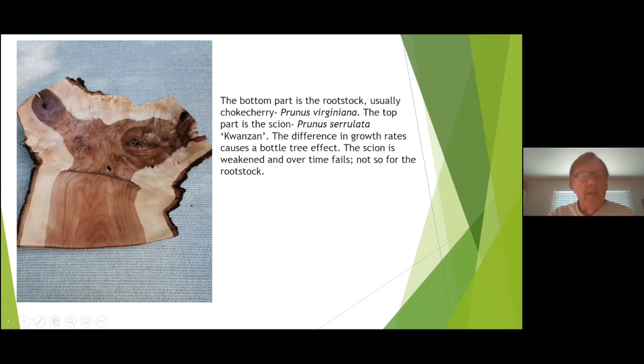And if you drive down a lot of streets around here, you'll see this particular tree, and you'll see the bottle effect. And in a lot of cases, you'll see them half dead. It's sort of an interesting phenomenon, but it's one that you can take advantage of when people want to remove their dead cherry tree.